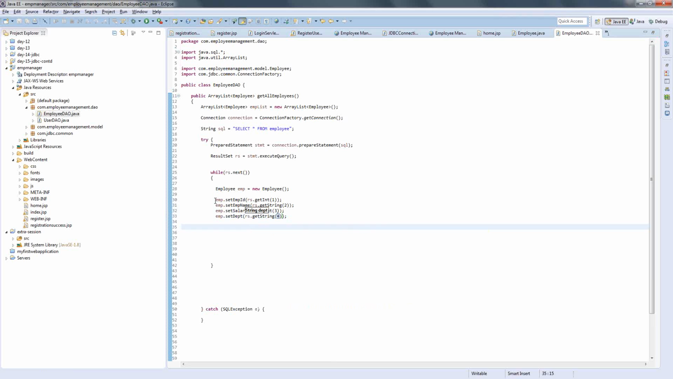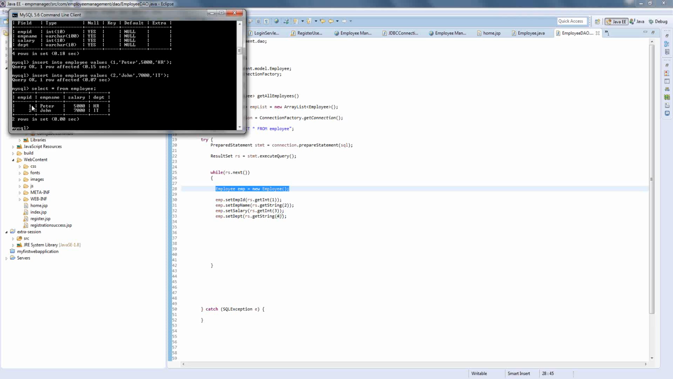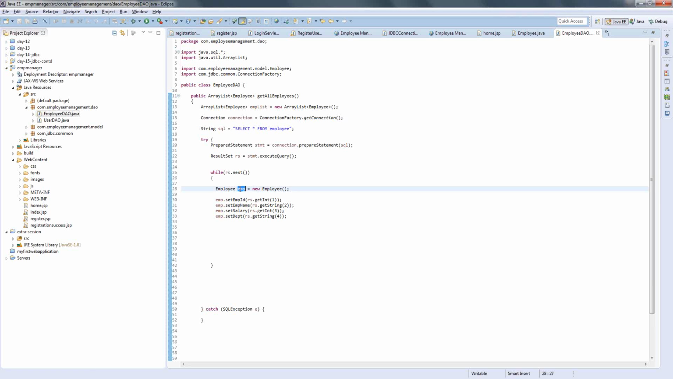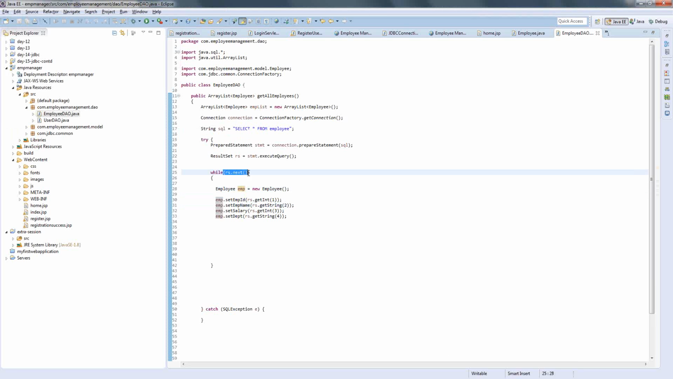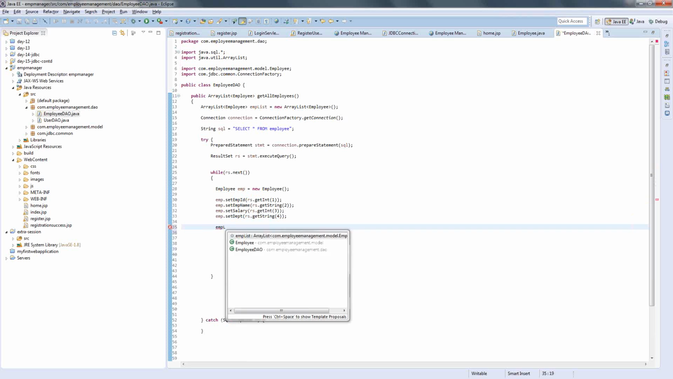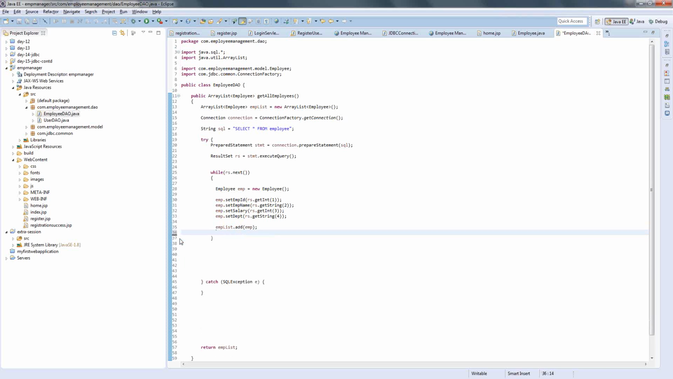I hope everybody knows what I'm trying to do here. So every object will be one record of the employee. One object of employee denotes one particular row: employee ID, employee name, salary, department. So one emp object designates that. Suppose there are two employees, right? So 2 times rs.next will go. First I will create one object, set all these things, and then whatever employee list we have, empList.add will add this employee into that. So our employee list will contain the entire list of the data.